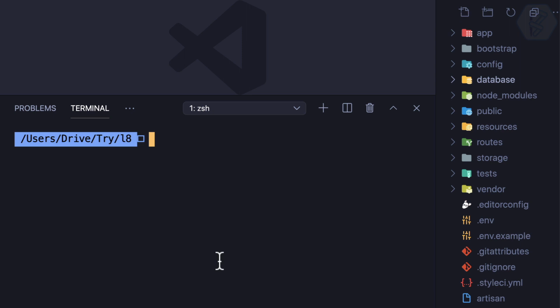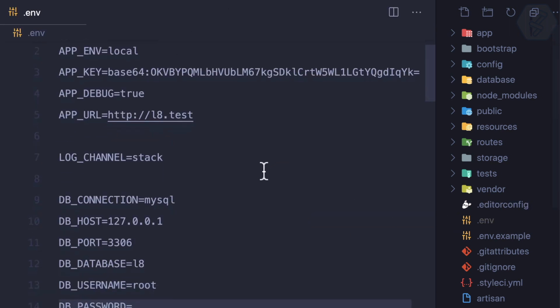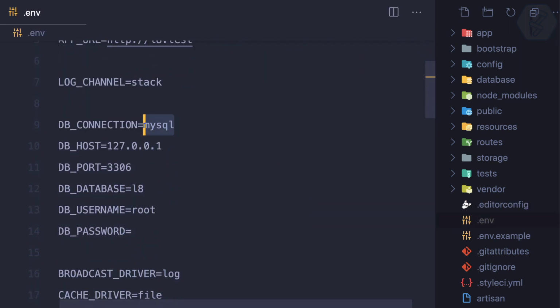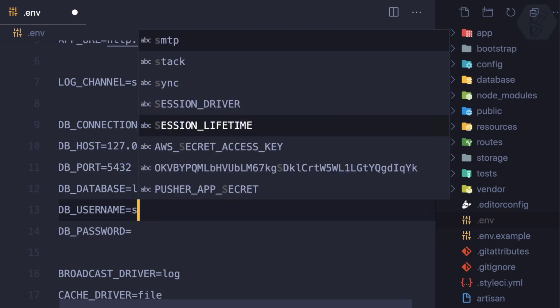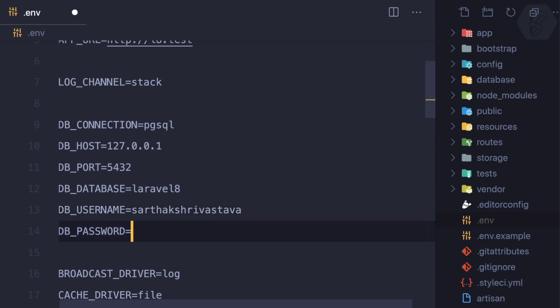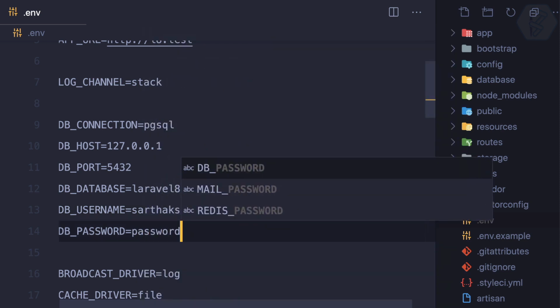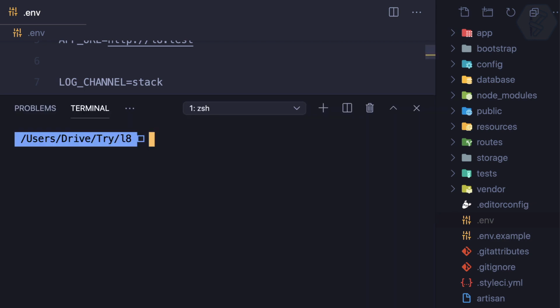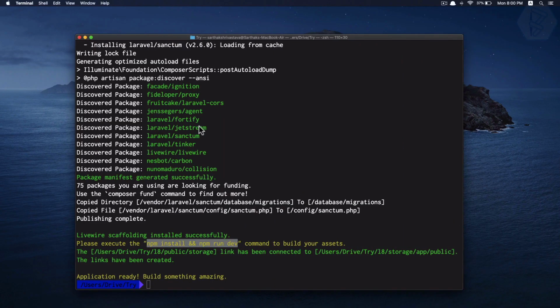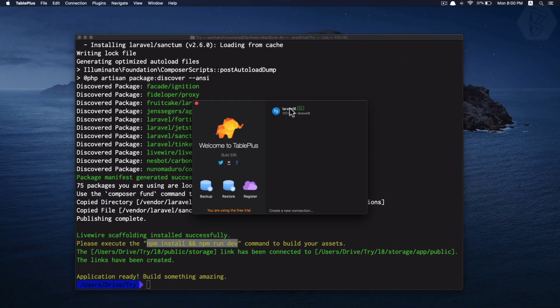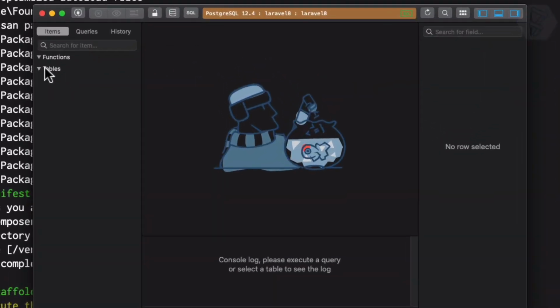The very first thing we need to do is set up the database. I'm using PostgreSQL, so pgsql, and the port is 5432. The database name is laravel8, which I have created, the username is my name and the password is password. So this is done, and if I show you with TablePlus, this is the laravel8 database and it's empty, no tables are there.